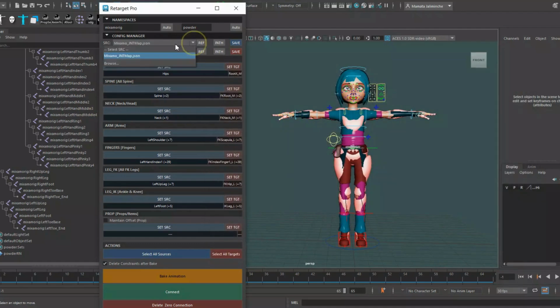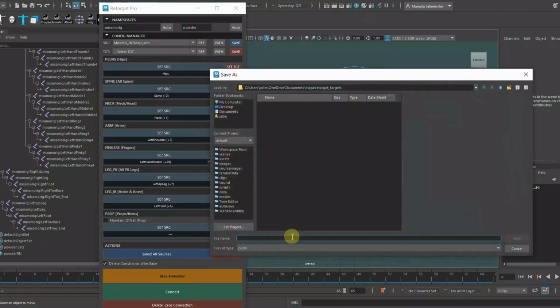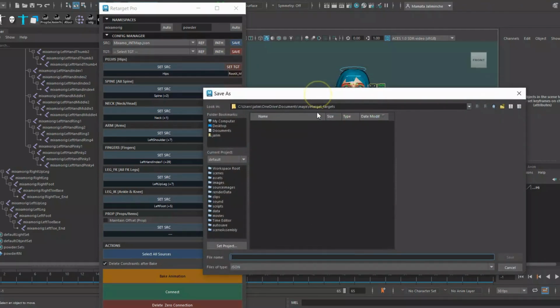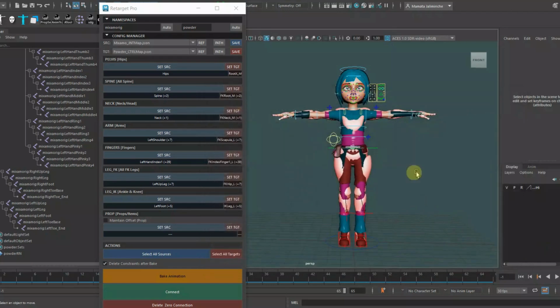When you save it, you can see it has popped up in the drop down, and I'll do the same thing for the target as well. So you see now we have retarget targets. I'll do the same thing, powder control map. So the logic of this is if you have multiple characters in your scene and you want the same animation, and it shares the same rig, same mapping.